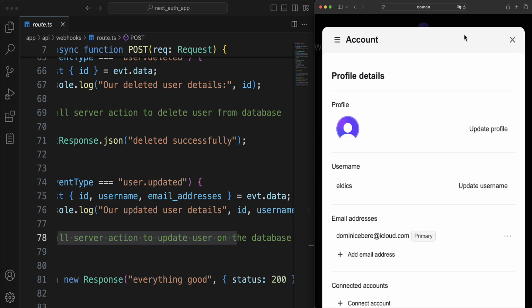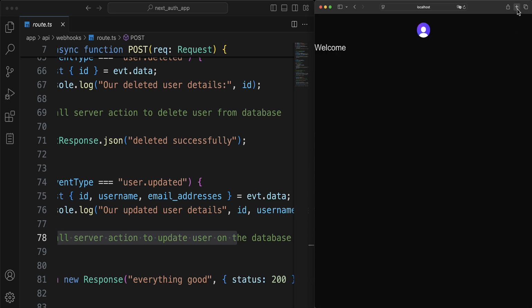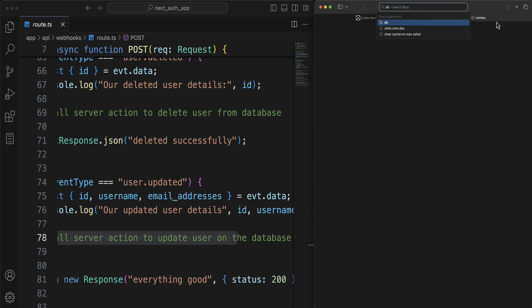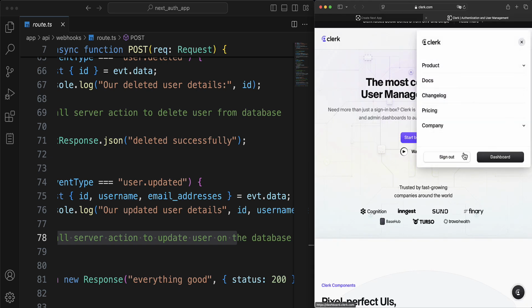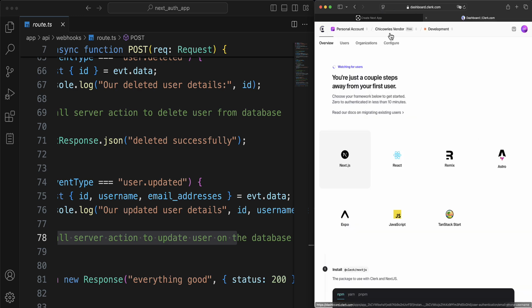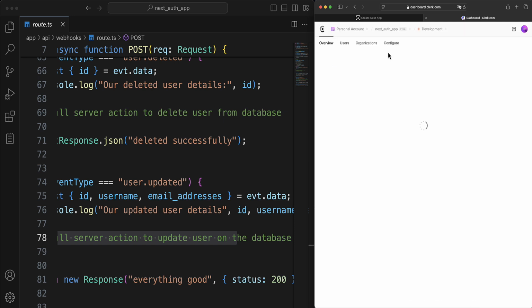And let's visit our Clerk. So I'm going to open up a new tab right here and go to clerk.com. And then if you're not signed in, you can sign in. And if you don't have an account, you can sign up. I already have an account and I'm signed in. So let me go to the dashboard. Let me go to the application that we worked on the last time, and it's called NextAuth app.